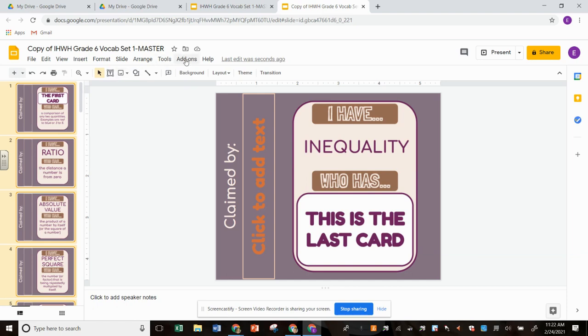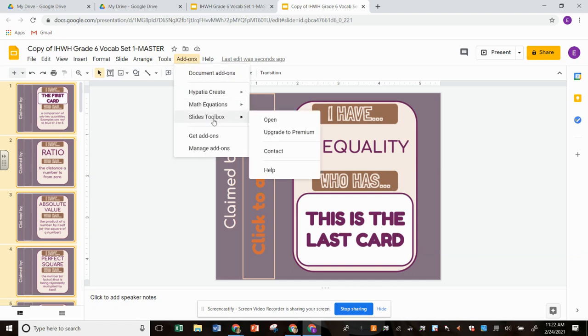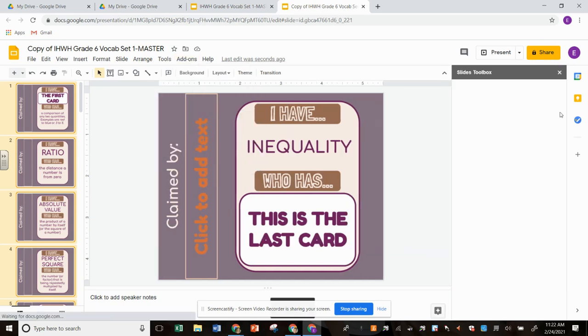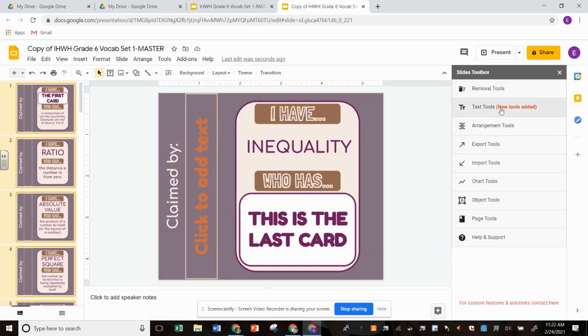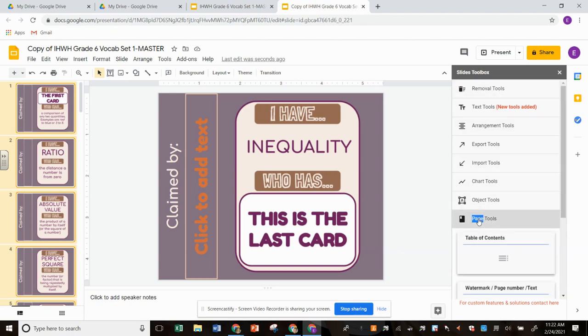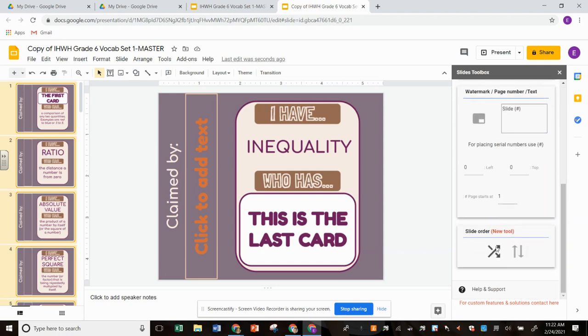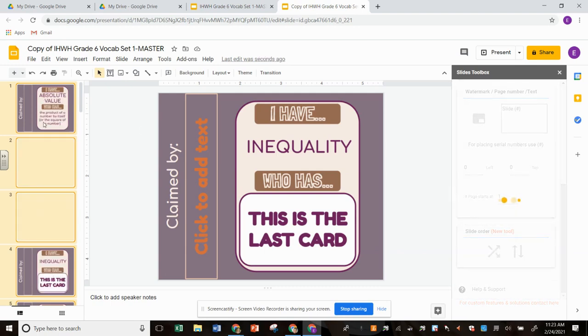I go over here to add-ons, slide toolbox. And remember, if you don't know how to do this, the directions are in that first page if you don't have slides toolbox. And I'm going to open. There's lots of things slide toolbox can do. We're going to focus on the shuffle, which is in page tools. Just scroll down a little bit till you see this little guy. And when I click this, watch what happens over here to my cards.